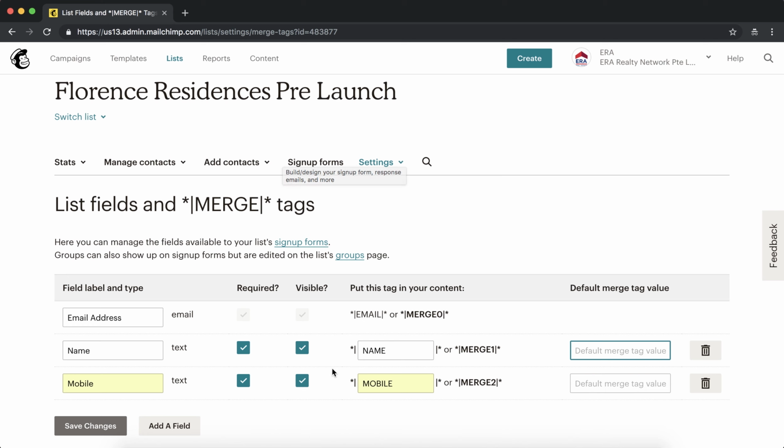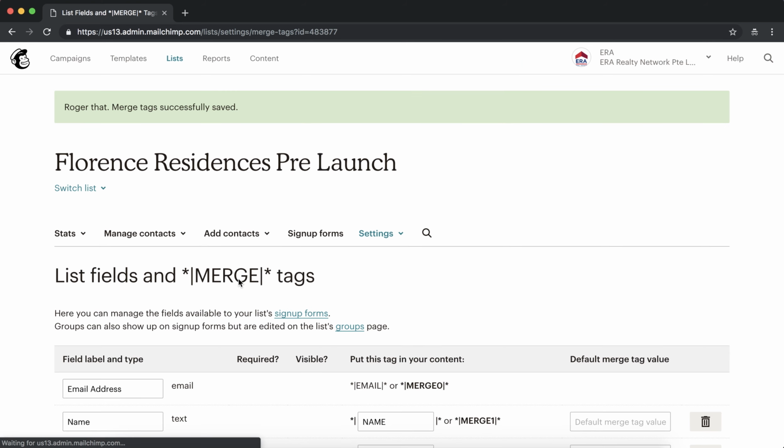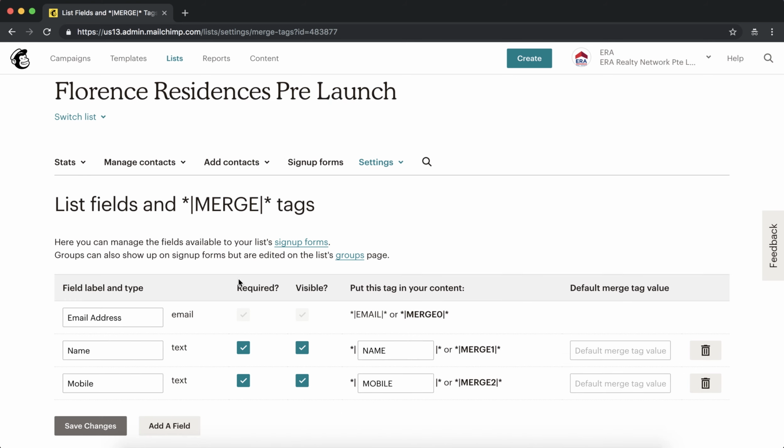Okay guys, when you see this, whenever we reference the field, the way you type it is the star, the vertical bar, and then the name, vertical bar, and then the star again. When we design the email later, we will have a look at this, yeah? So we're going to save changes. Your merge tags are all set up. The structure of your list is ready to accept the information from Facebook. All right, so now we are done with our list.